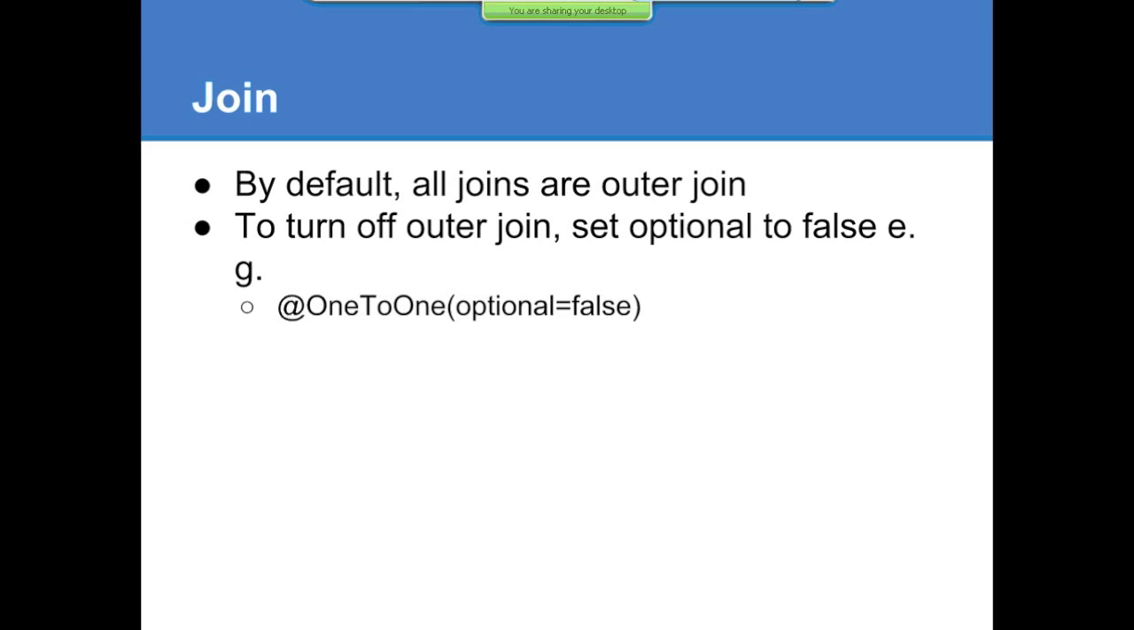Hibernate is more popular in general. It has more features and better marketing. Yeah, it looks better in your resume, probably. I didn't say that.